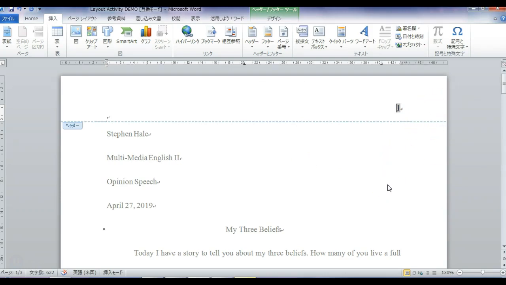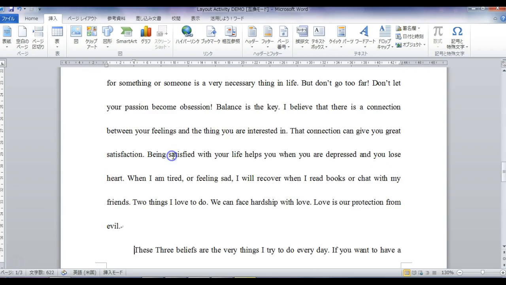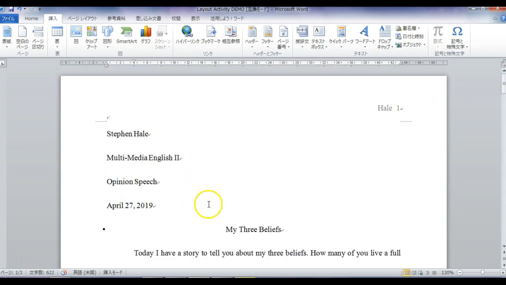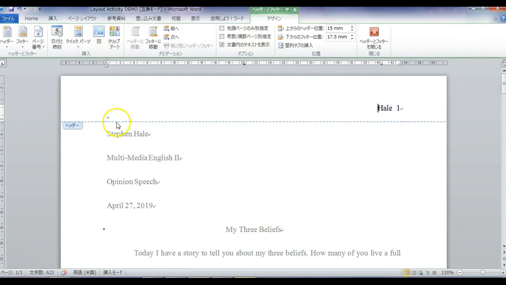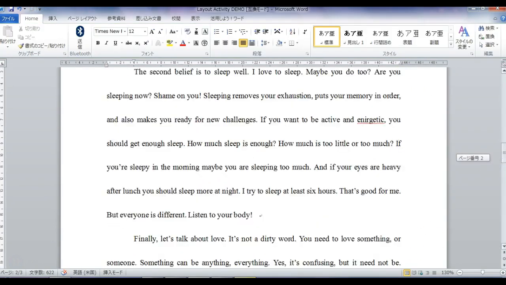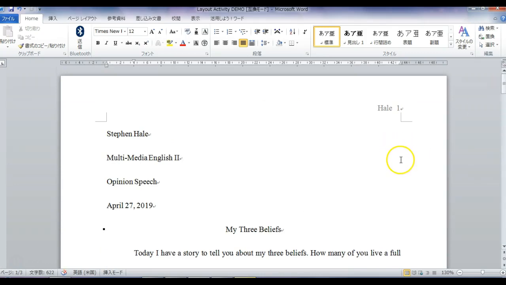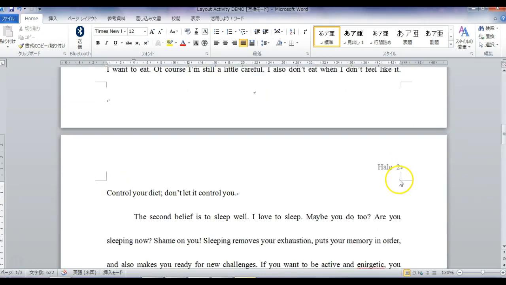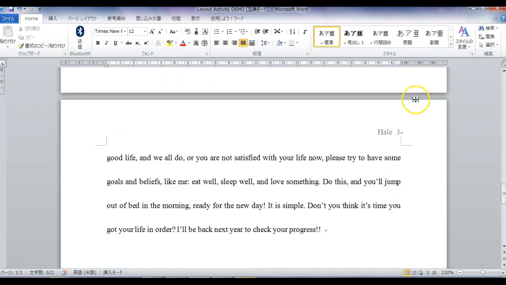Now we need one more thing here. We need your last name typed before the number. So I'm going to type HALE, space. Click on the text to make the header go away, and you'll see that Hale 1 is in my header now. This is how you want yours to look with your last name. If I go down to page 2, Hale 2, page 3, Hale 3.